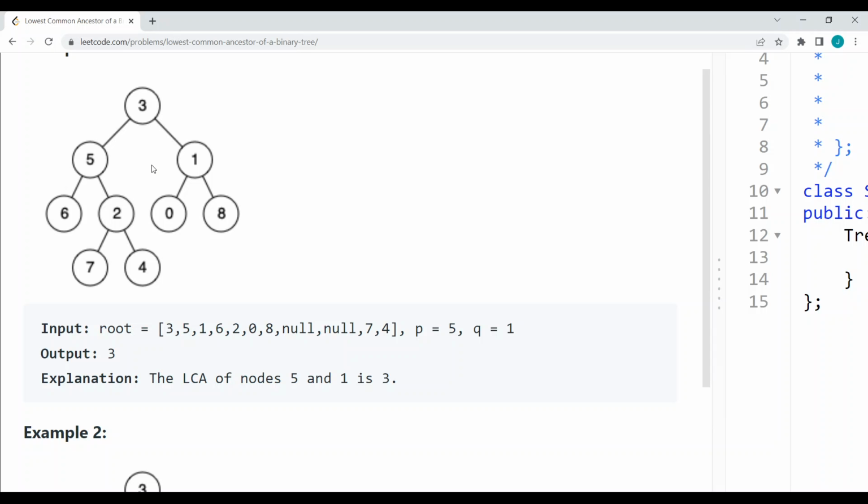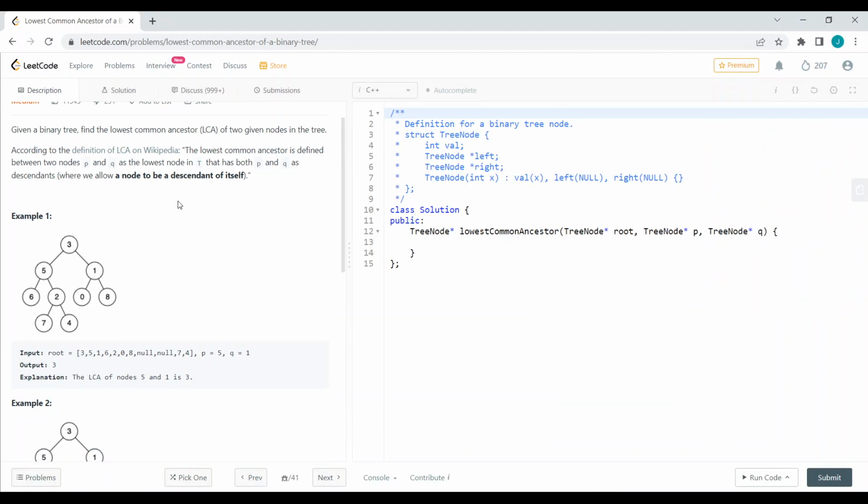So according to this observation, one approach to find the lowest common ancestor is the brute force approach, where we find the path from root to node P and the path from root to node Q. Let us find the paths. What will be the path from the root to P? P is 5, so the path from root to 5 is 3, 5. Then the path from root to Q, where Q is 1, is 3, 1.